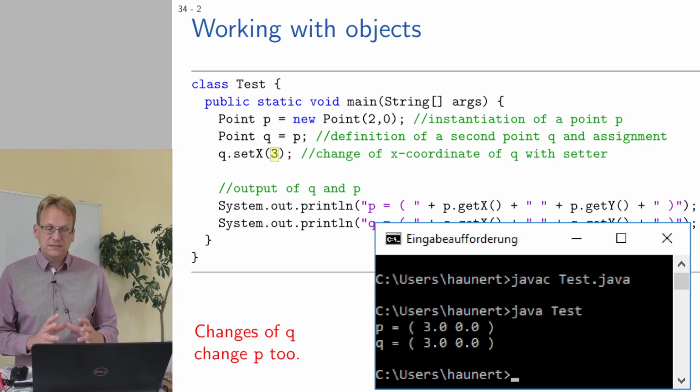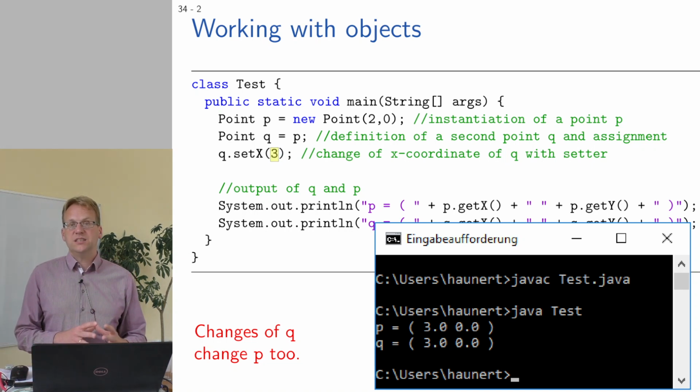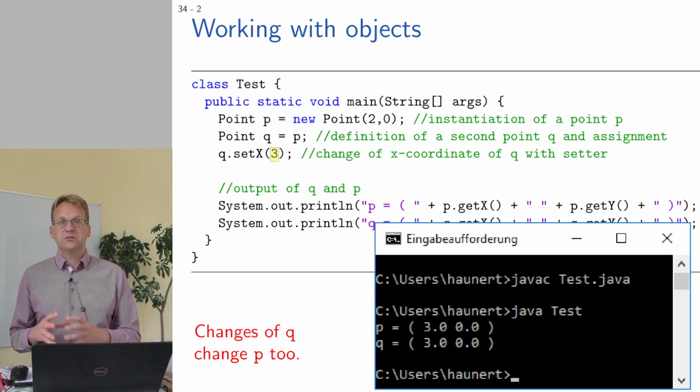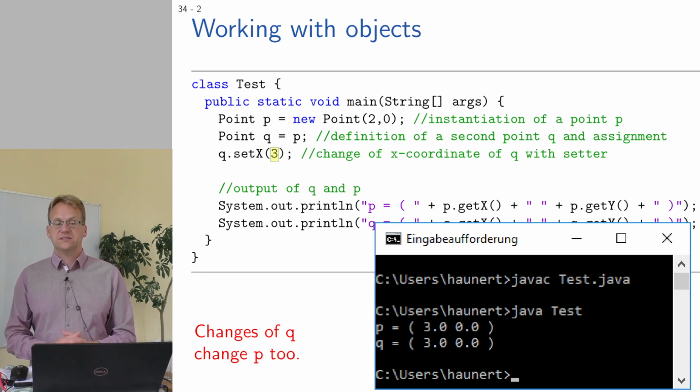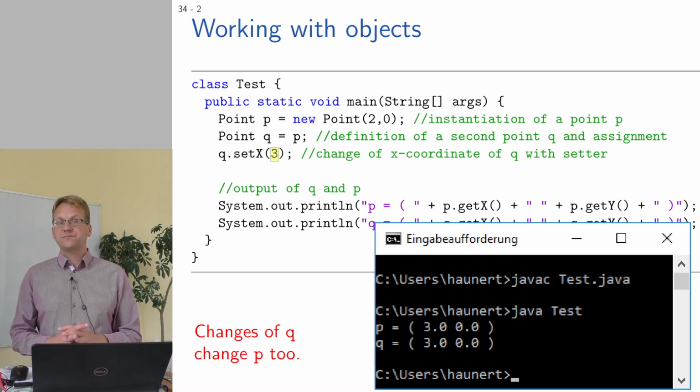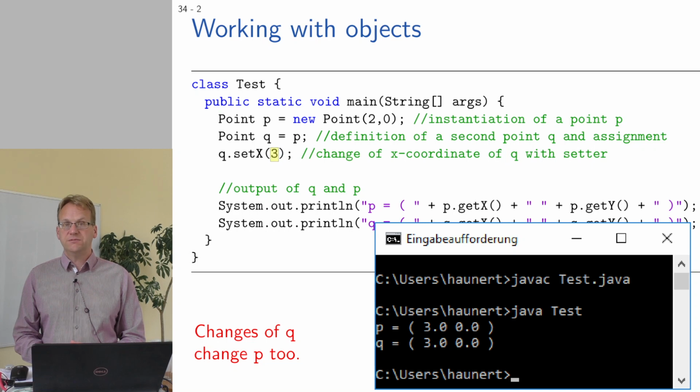So that means working with objects is quite similar to working with arrays. Both arrays and objects are actually handled by reference. So classes and arrays are reference data types.